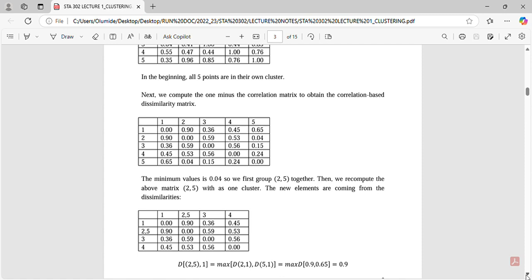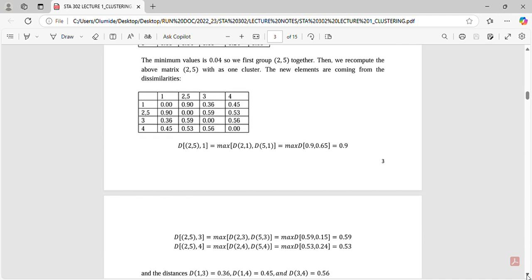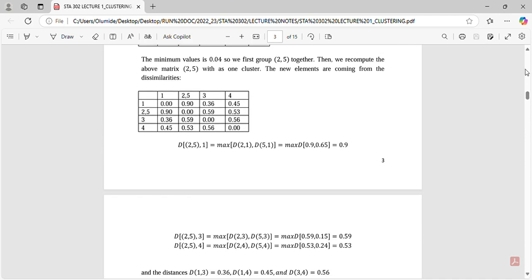So what that means is that when we look at 0.04, it falls across at 5, then down the group at 2. So that's 2, 5. So we group 2 and 5 together. Then we recompute the matrix, just like the earlier one. The new elements are coming from the dissimilarities. So we now pull 2 and 5 together.